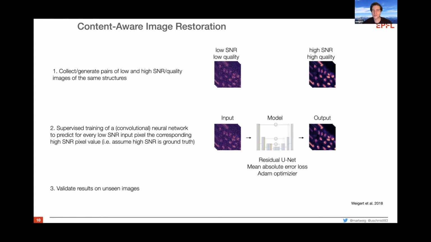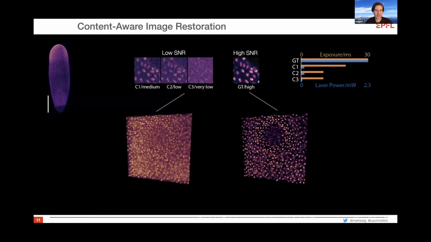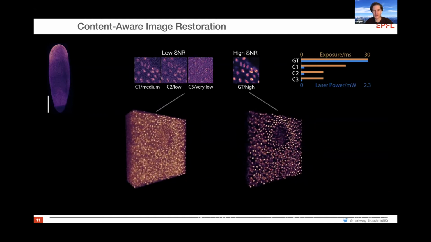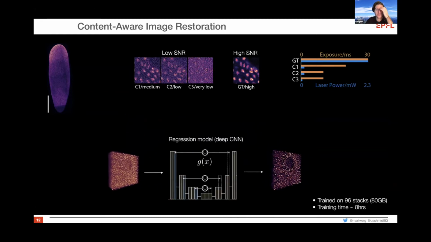And then you validate this regression model that you got. So in this case, a residual UNet, you validate that on stacks from worms that you haven't used during training and see how well the results actually match up with the high SNR images that you could acquire on fixed worms. And this is just how it looks. So we imaged 3 different low conditions and 1 high condition, and assembled corresponding stacks. These show exactly the same nuclei at the same position of the microscope, just with different imaging conditions. And then you train a network.